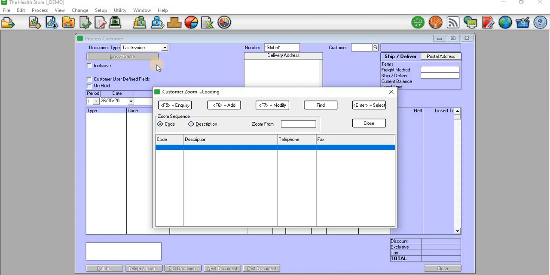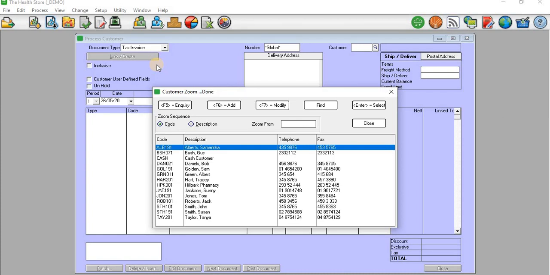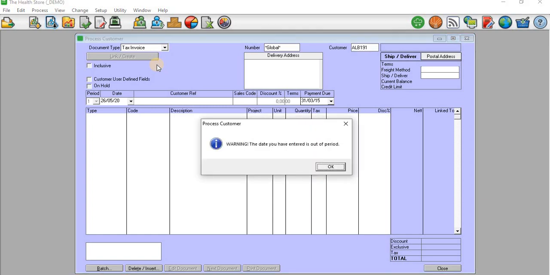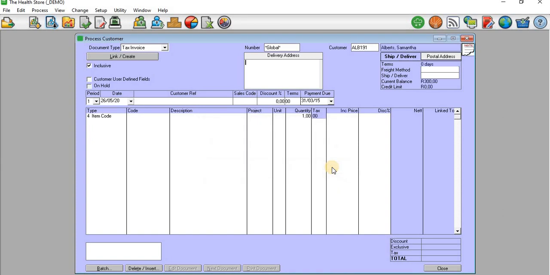Then you go to the customer. On the customer, I'll just select any of them. So I'll just assume that Albert Samantha is transacting with the company for exchange of goods and services. It says the date you have entered is out of period. Then I'll just click on OK for this one.